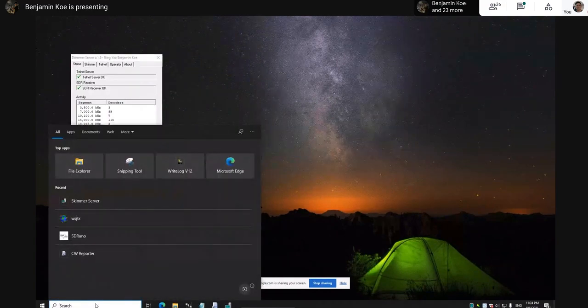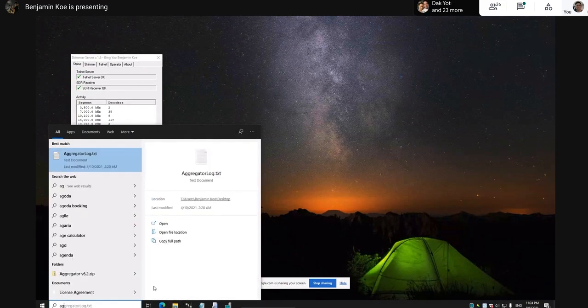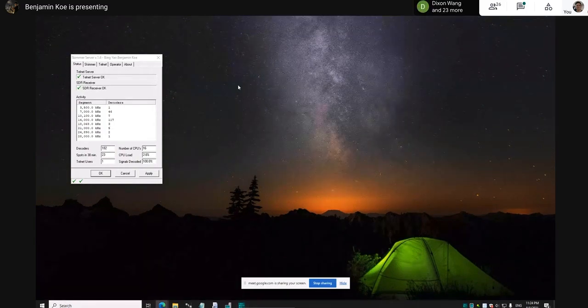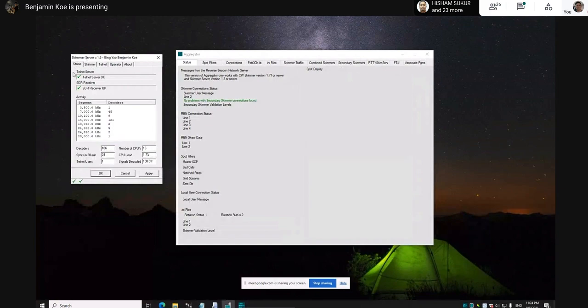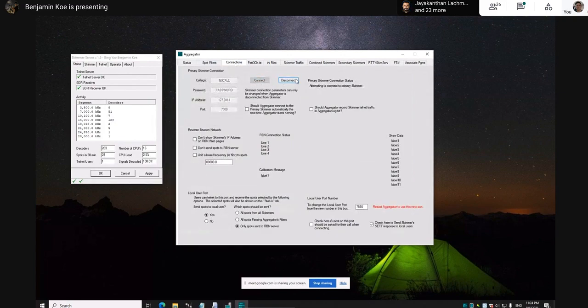Okay, to upload the data onto the reverse beacon network, then you need something called an aggregator. So what skimmer server does is it decodes, but it doesn't upload to the reverse beacon network. So you need aggregator software, and then you have to connect. The aggregator, is it from the same? Yes, it's provided by skimmer server. So you bought the skimmer server, or is it the CW skimmer, and then it comes with it? When you purchase the CW skimmer, the license includes the skimmer server. How much is it? I can't recall.